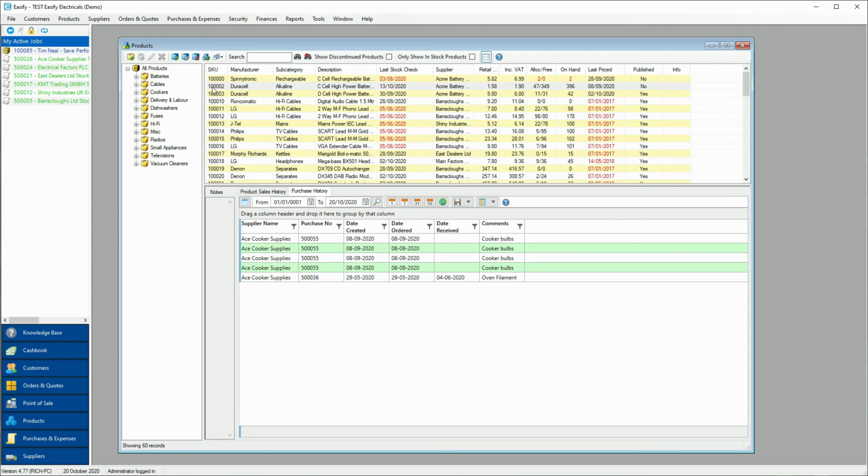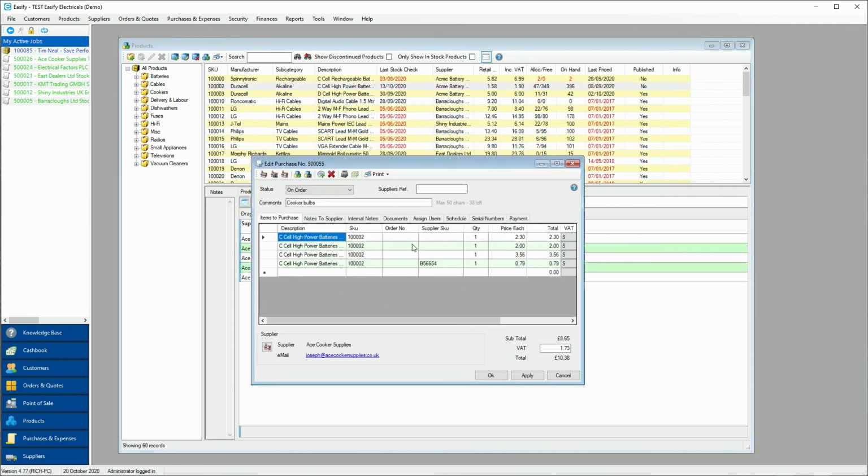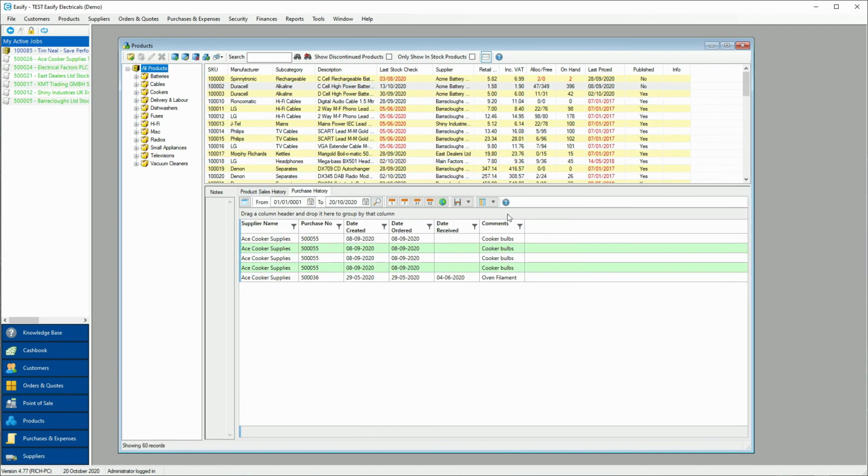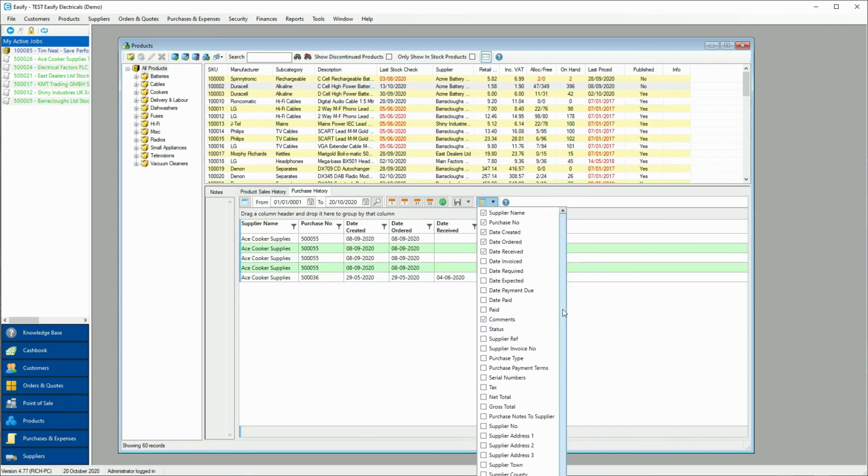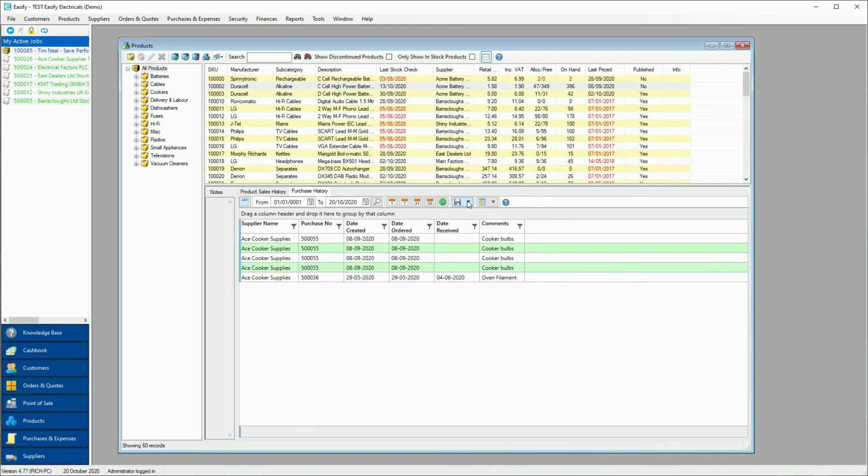So when you select a product, you can view the purchases. And if you double click on, say, a purchase number, it'll actually open up the purchase that product was purchased on. And again, you can choose which columns you want to appear for this view, and you can export it and do all the usual things you'd expect with the live reporting.